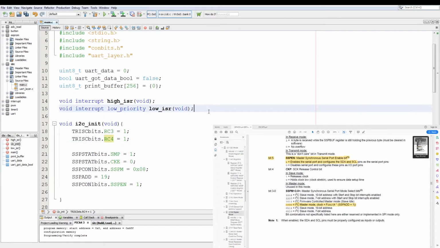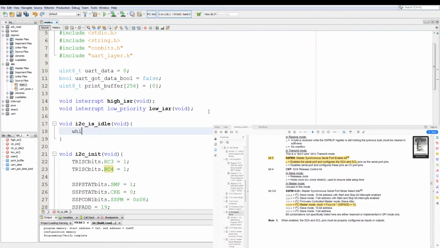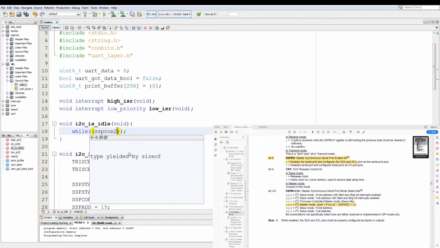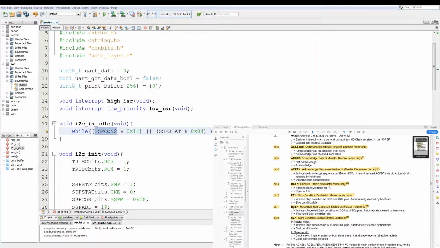Next we add in an idle check for the I2C bus, which is void I2C_idle. Now in this function we add while SSPCON2 and 0x1F, or SSPSTAT and 0x04. Now what this idle function does is it checks, is the start condition idle?